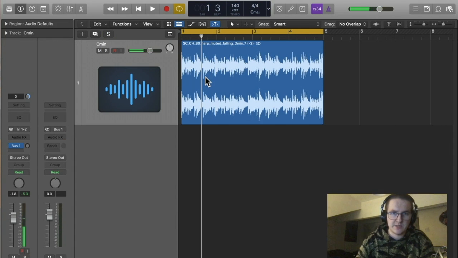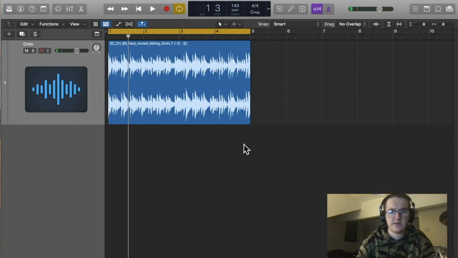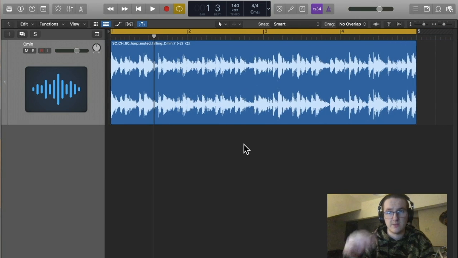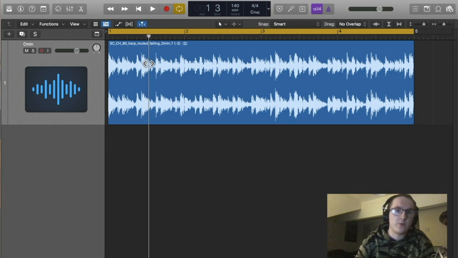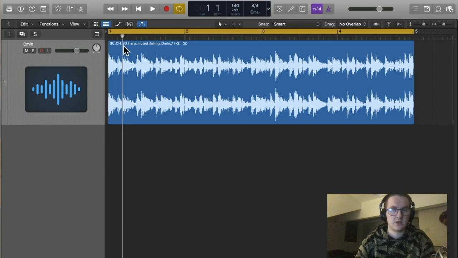The next tip is chopping. So in sampling, usually you're not going to want to just drag and drop it all the time. You're going to want to edit it to get it to fit your beat more, or for whatever purpose you're using it for. A good way to do this is chopping.